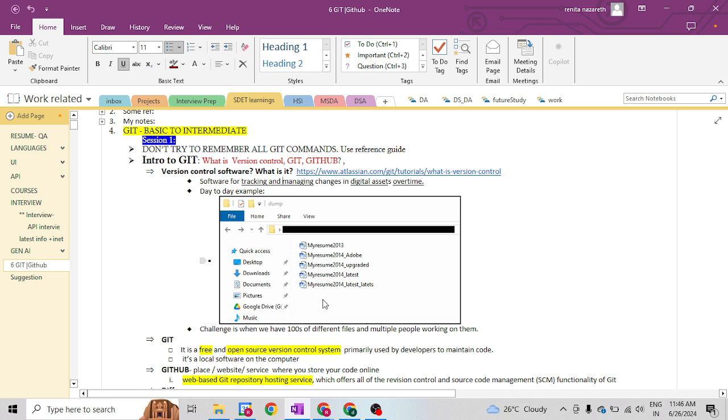How would we track who has done a change? When? What was the change? Was it approved by someone? Oh, that is a bug. We need to fix it. How do we undo it? So, how do we do that quickly? This is done by version control software. It helps you to track and manage those changes.